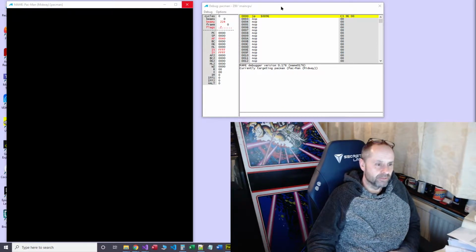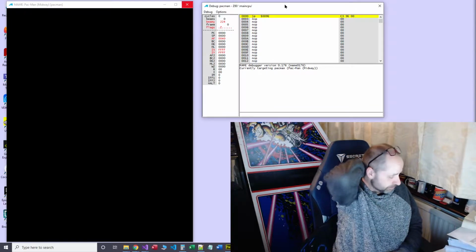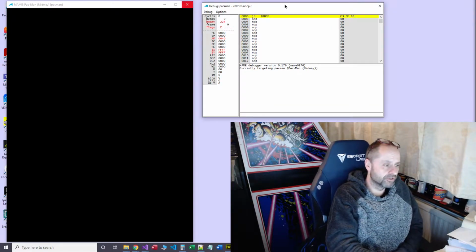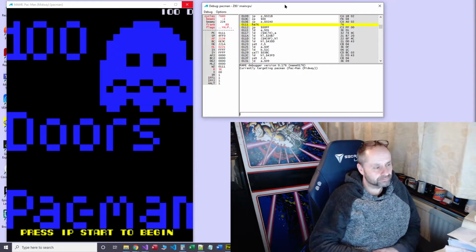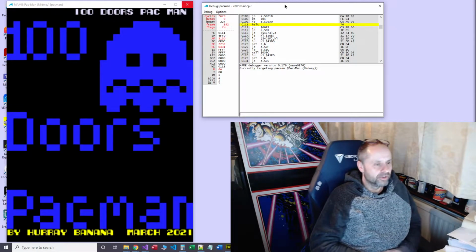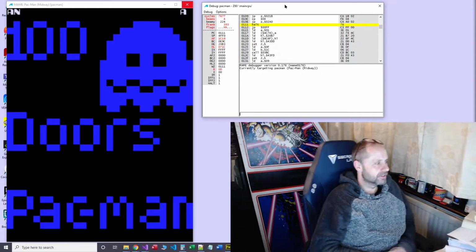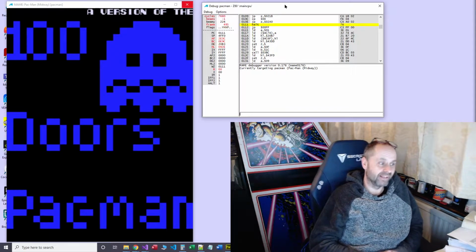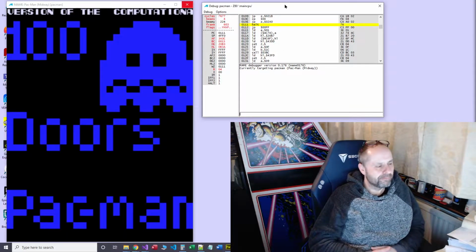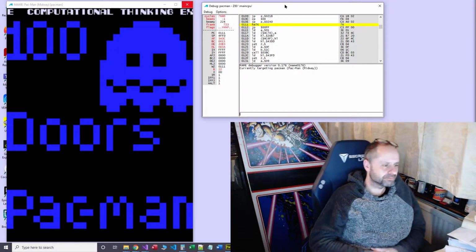So I've got the main debugger up here. I'm just going to start running the program. And there you go, so there's a little title screen. It's got a nice little animated ghost on it. Well, a big animated ghost, smiling and grimacing.